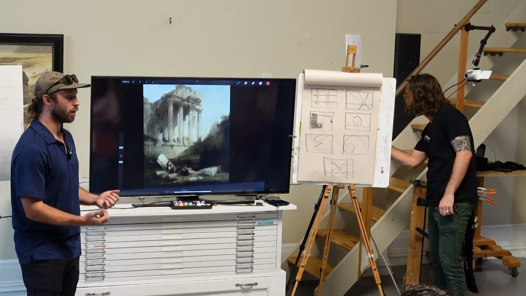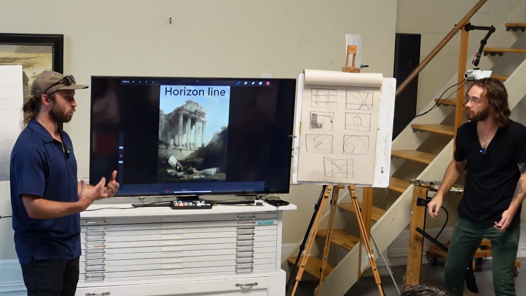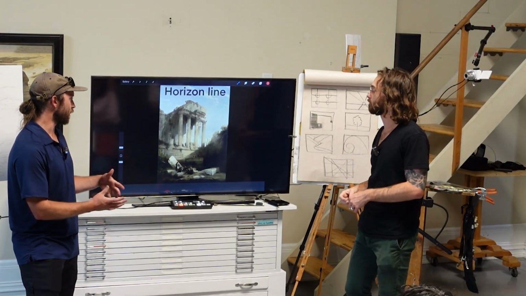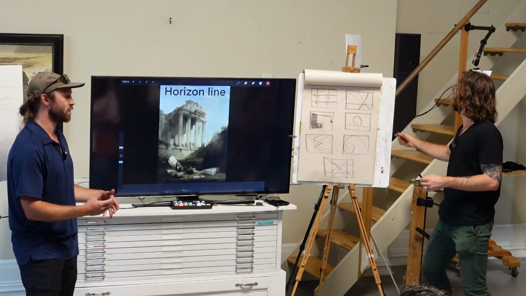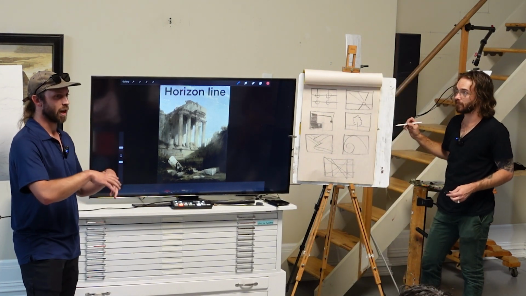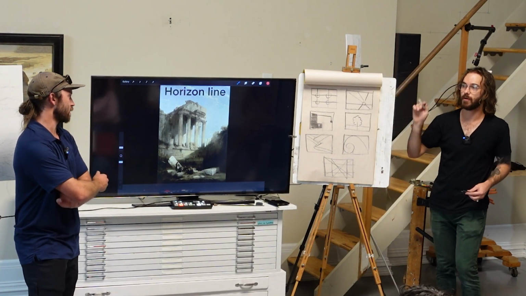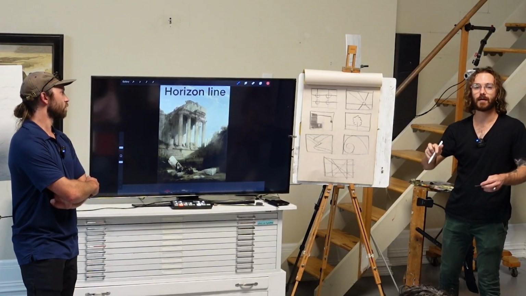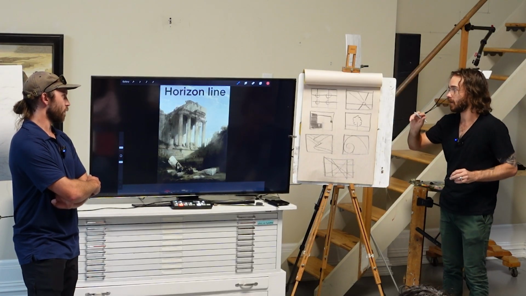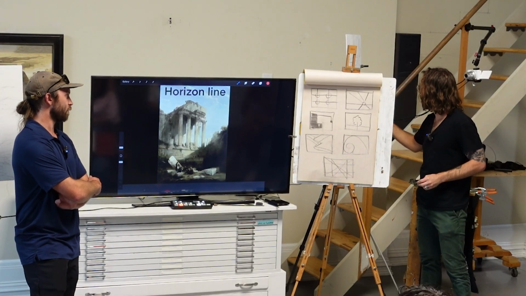The horizon line is such a central part of creating a painting, understanding where the horizon line is. It may not exist and it may not be visible in your piece. You may have maybe a still life inside. You may have something completely obscuring the horizon. But you can always find it, even though you can't see the horizon line. And if you can't find it, you need to, for sure.